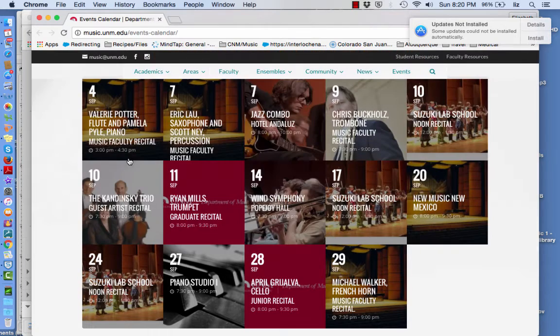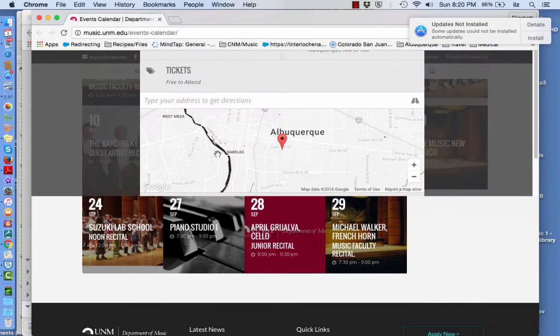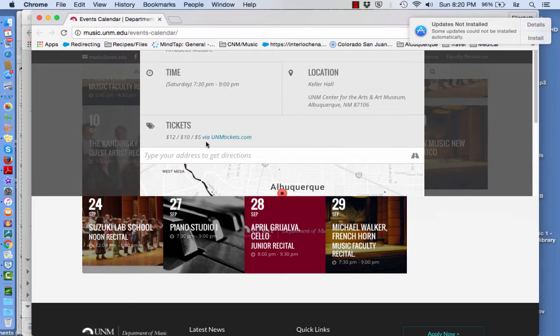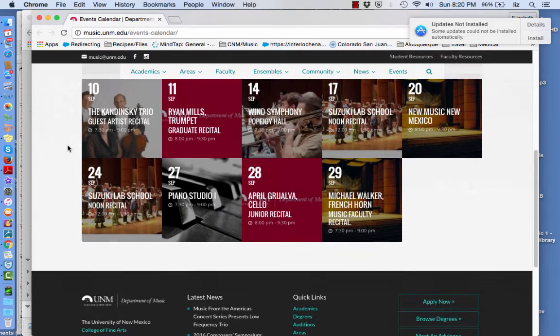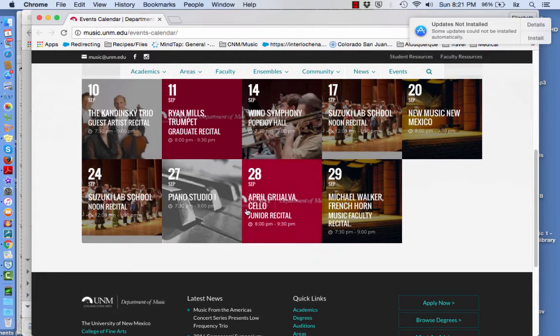If you opt for a student performance, like here's a graduate recital, a trumpet recital, it says free to attend. The student concerts of just one student or a small group tend to be very inexpensive. A guest professional trio like the Kandinsky Trio, that is an amazing price for a professional trio, $5. That's just amazing. So that's a concert that I would be interested in attending myself probably. So we go down here, we have a French horn recital, a piano studio recital, a cello recital.